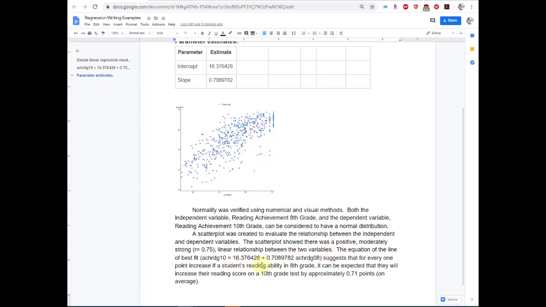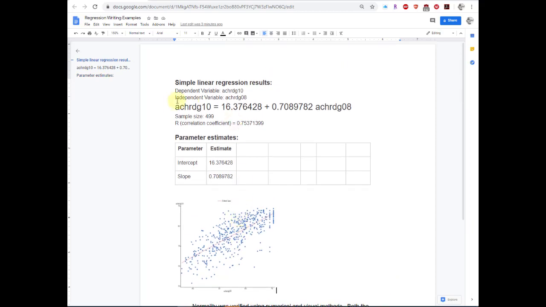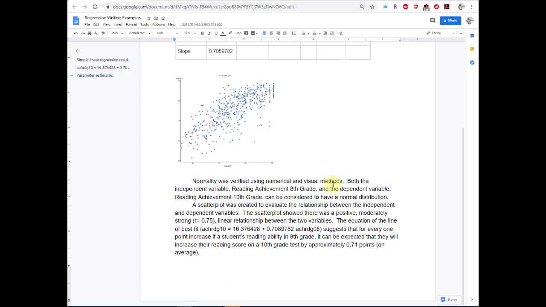Finally, I state the equation of a line, which is just what we have here. So the equation of a line for statistics is usually stated as y equals b plus mx. Here we have the y, which is the dependent variable, reading achievement 10th grade. We have that equal to the y-intercept, which is 16.3. We also have the information about the slope, which is positive 0.71 if we wanted to round it, times the independent variable, reading achievement 8th grade. So I've gone ahead and just cut pasted that here.